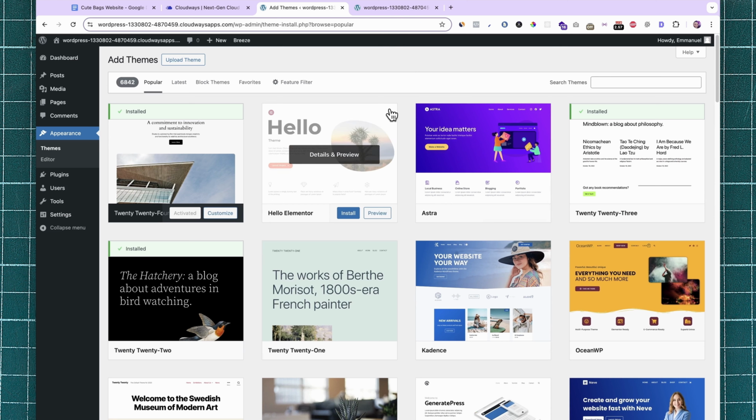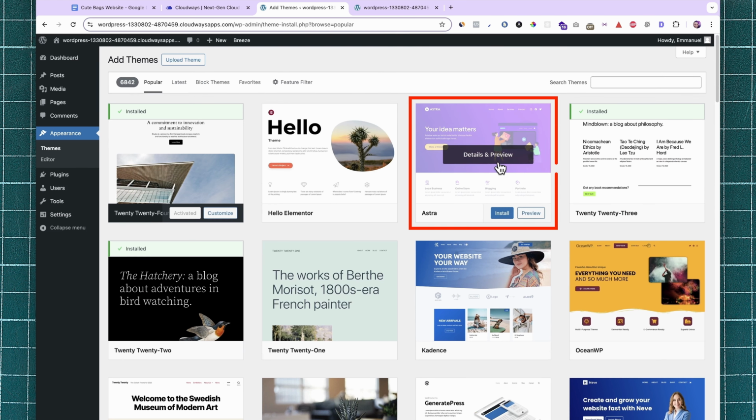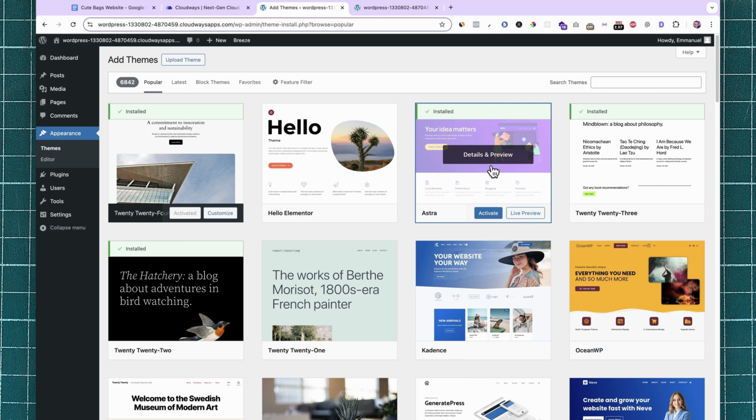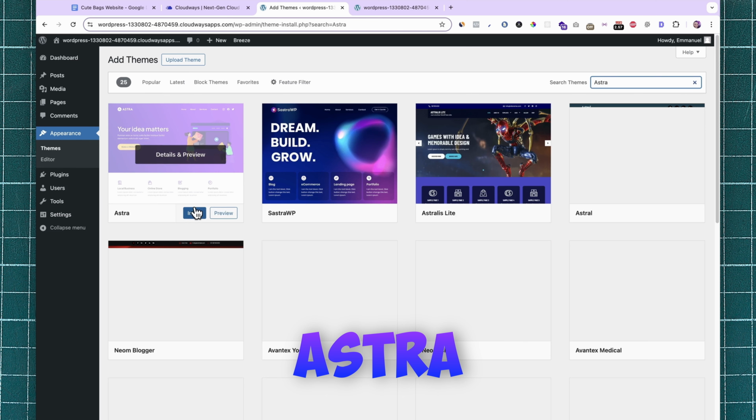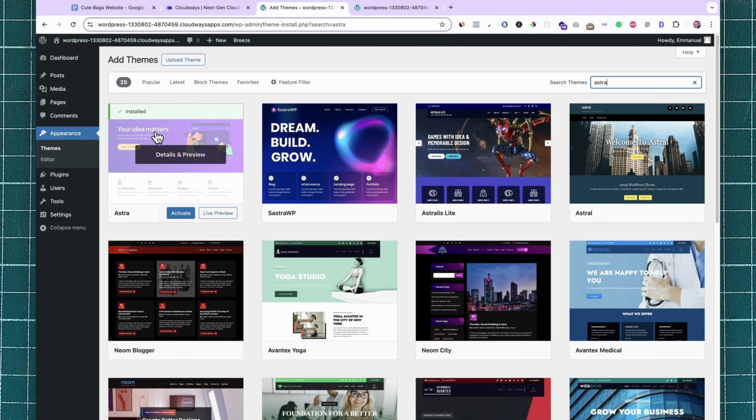But for this project, we are going to use the Astra theme. Astra is very popular and you can use it to basically create any type of website. So just go ahead and install Astra. And if it's not showing for you at the top the way I have it right now, you can use this search box. If you just type in Astra, it is going to show up. Then you can basically install it. And after installing, you can then go ahead to activate it immediately.